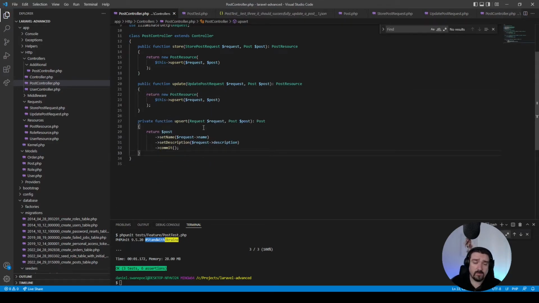Okay, so now if you look at the UPSERT method, you can see that it receives a default request. That is because both the update post request and the store post request extend the default request. That is why you can accept it this way. Now for the store method, you'll receive a new post instance because it is provided via dependency injection. And for the update method, you'll receive the post that has been provided via route model binding.